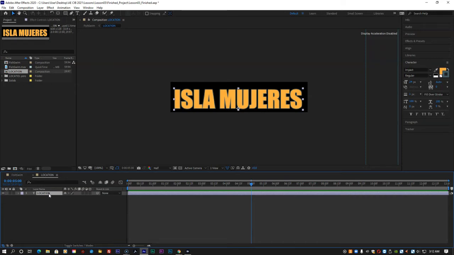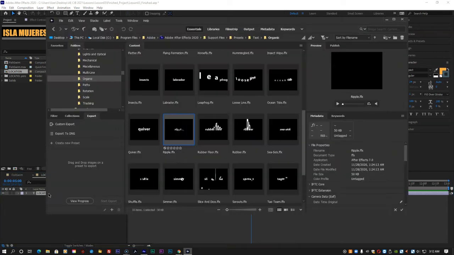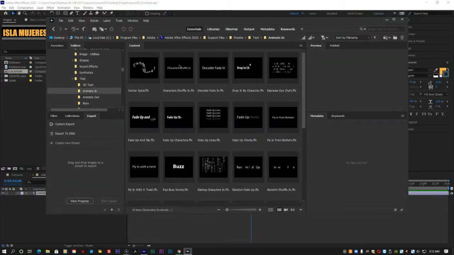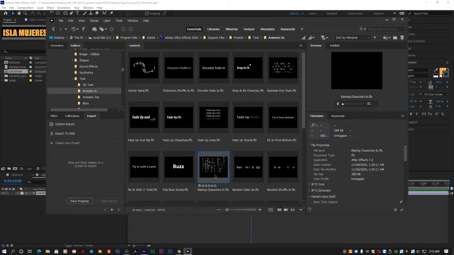Press Ctrl-Alt-Shift-O on Windows or Command-Option-Shift-O on a Mac to jump to Adobe Bridge. Navigate to the Presets Text Animate In folder. Select the Raining Characters In animation preset. Watch it in the preview panel. This effect works well to reveal the text gradually.